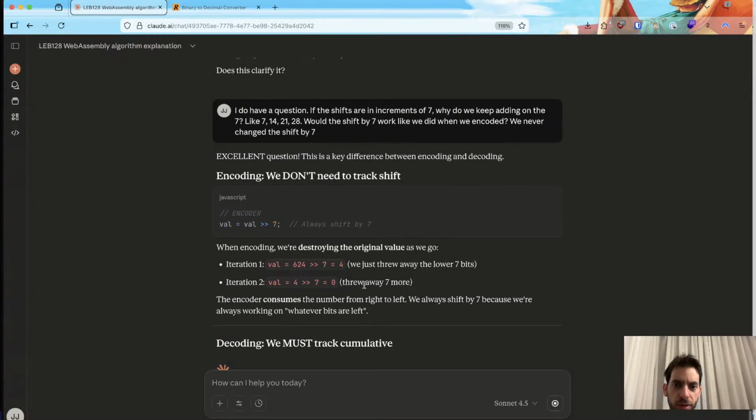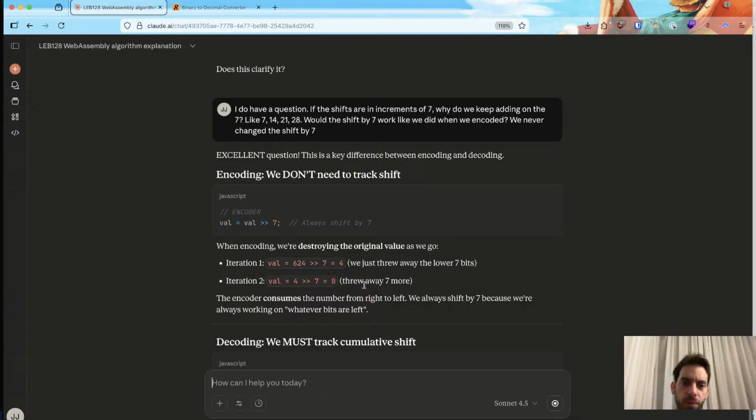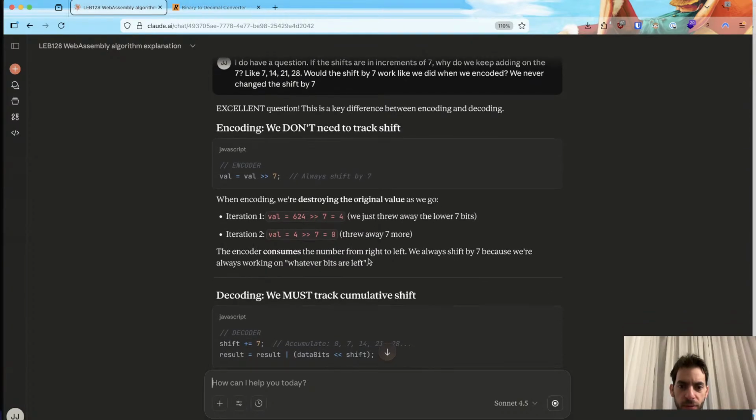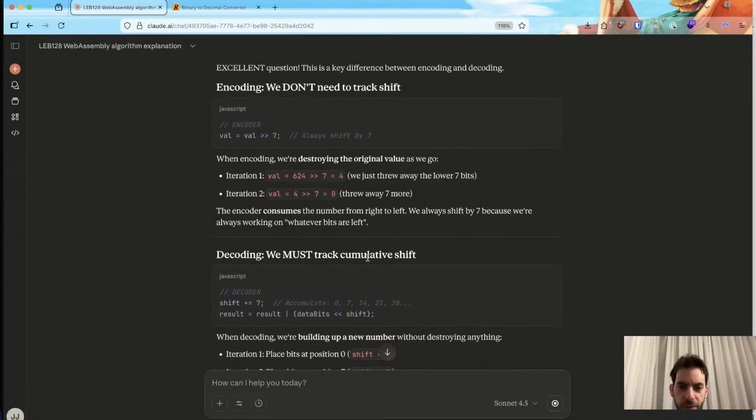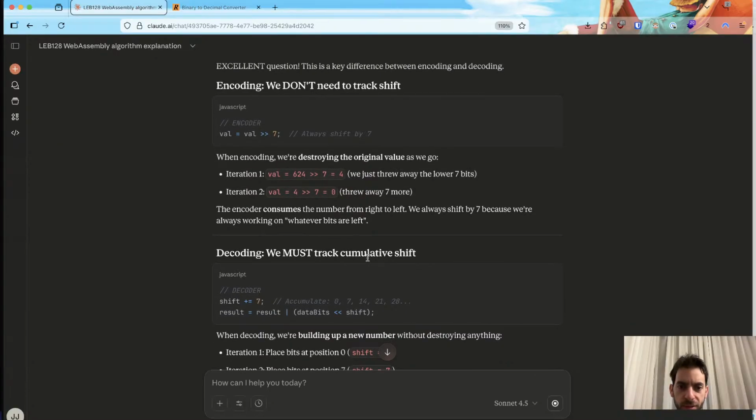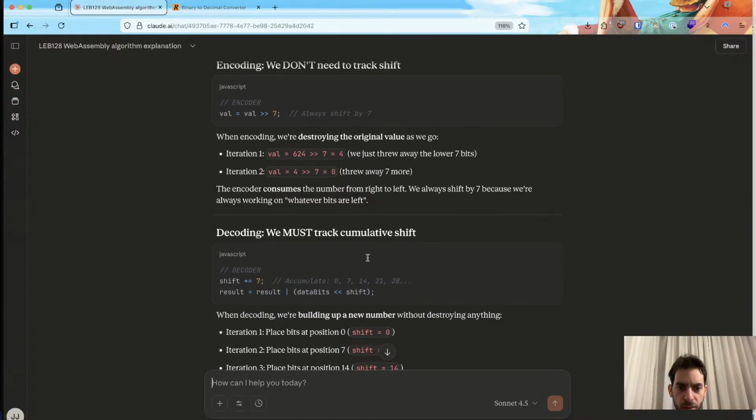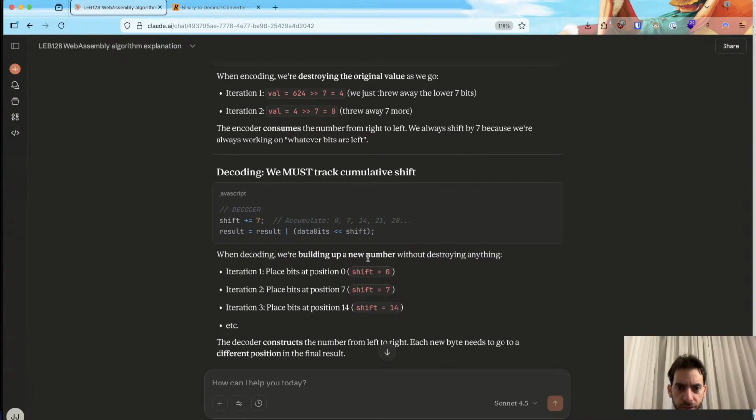In encoding, we need to track shift. When encoding, we are destroying the original value, so we just throw away the lower 7 bits, then throw away 7 more, until you get 0, right? I understand that, because we're always working on whatever bits are left. In decoding, we must track the cumulative shift.